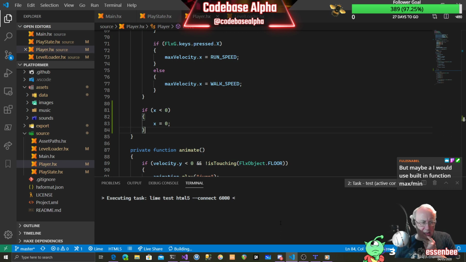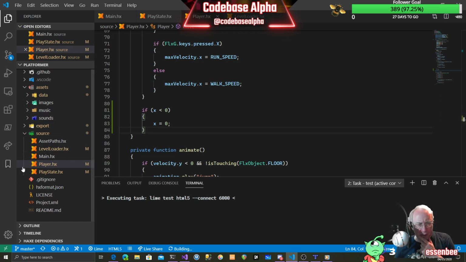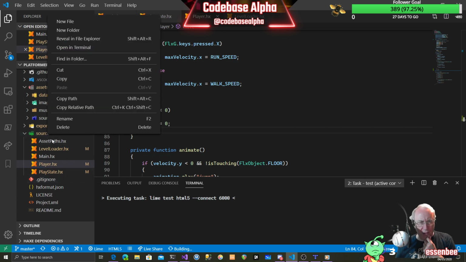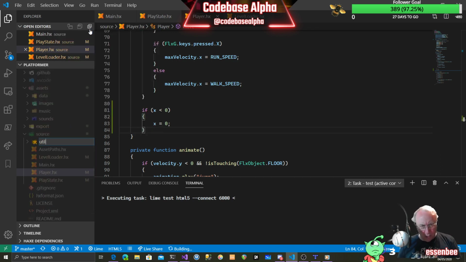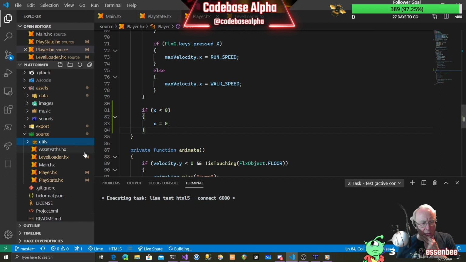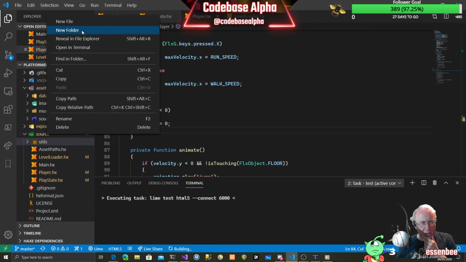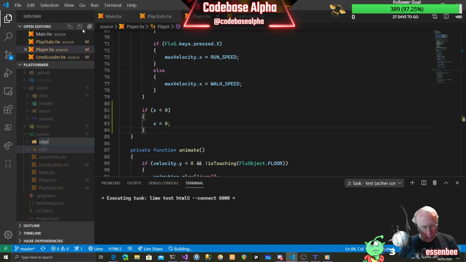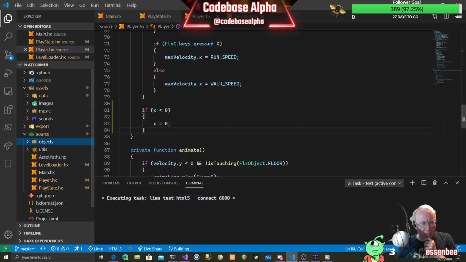So right, let's have a look. I think what we ought to do before we go much further is start organising our source files. In the source directory we've got our source files here, and we could end up with quite a lot of them. So let's start to create some directories to put them in. We're going to create a new folder here called utils, a directory called objects, and a directory called states.